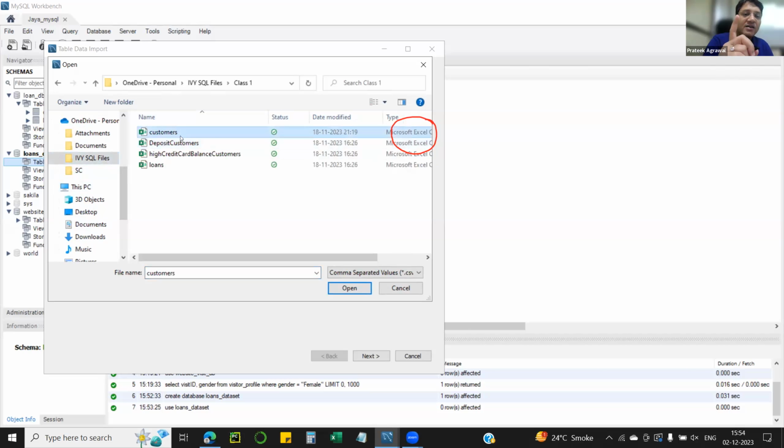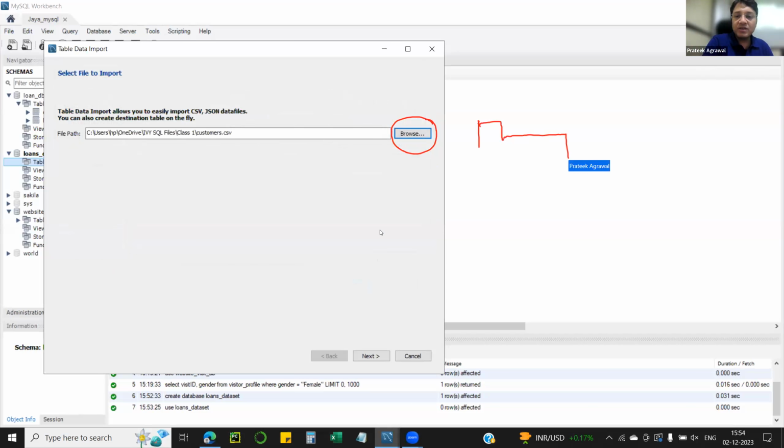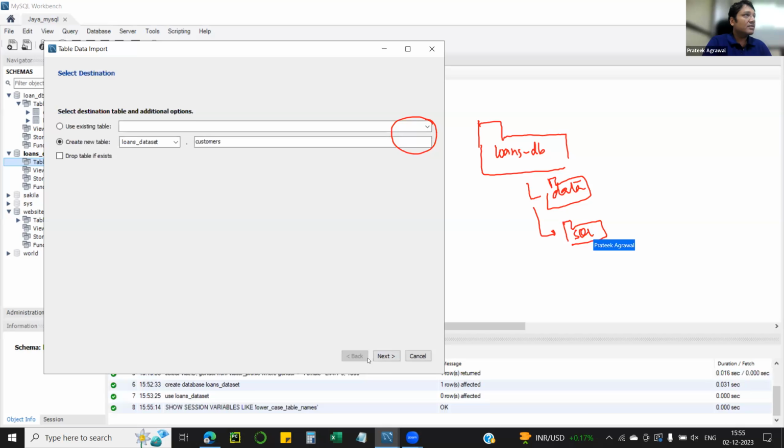It's a wrong way of categorizing. If you remember, I told you to categorize the files that we are using here by the name of the database. For example, you should have a folder called loans db or something, and within that a folder called data, and within that a folder called SQL or scripts. Because in all the databases, these two things will definitely be there in the entire class, and we are going to work with multiple databases.